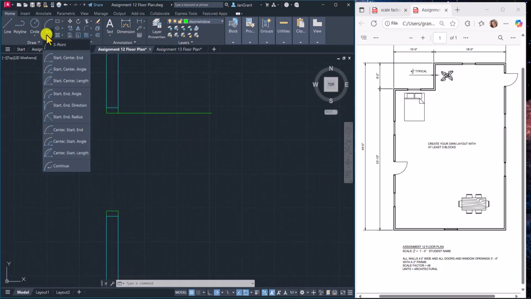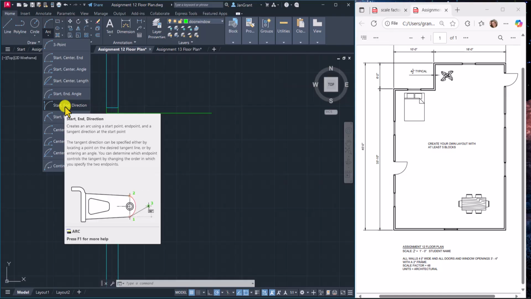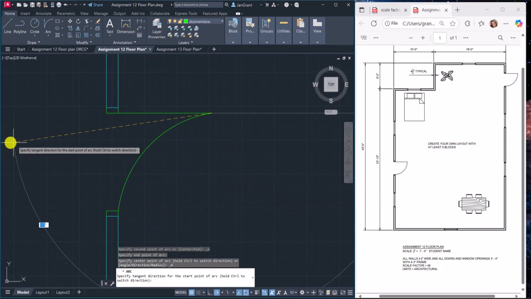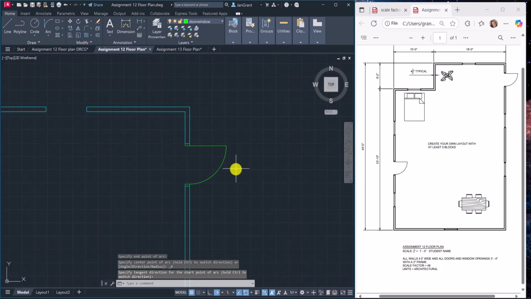So underneath arcs, there are all different ways that we can do this. Start and radius is one that I used to use, but I use start and direction. So start and direction is just the start point of the arc, the end point of the arc, and then you pull your mouse in the direction that it's going to go. So start and direction. I'm going to click the end of this door, and then over here, the other end of this opening. You see how when I move my mouse around, the arc goes in the direction I want it to go in. So I'm going to find that spot where it's at and find that tracking vector to get it right in place and click. And there's my door. All right.